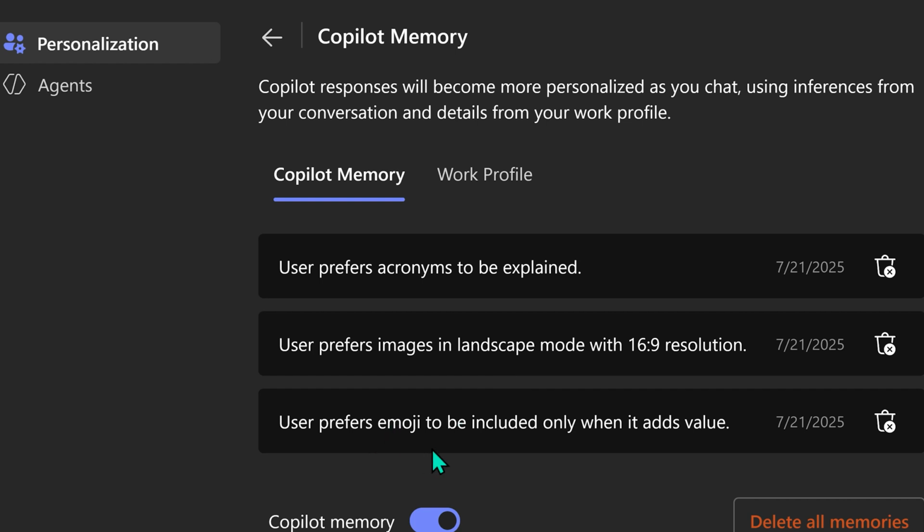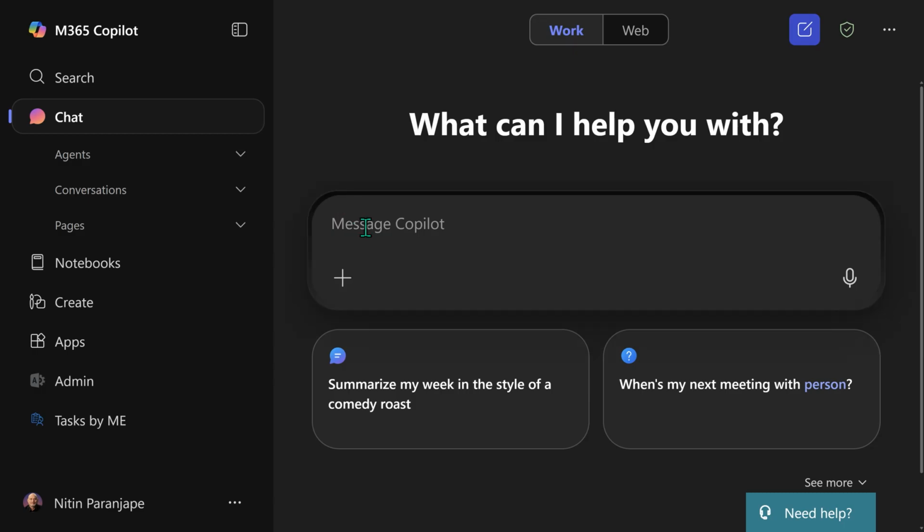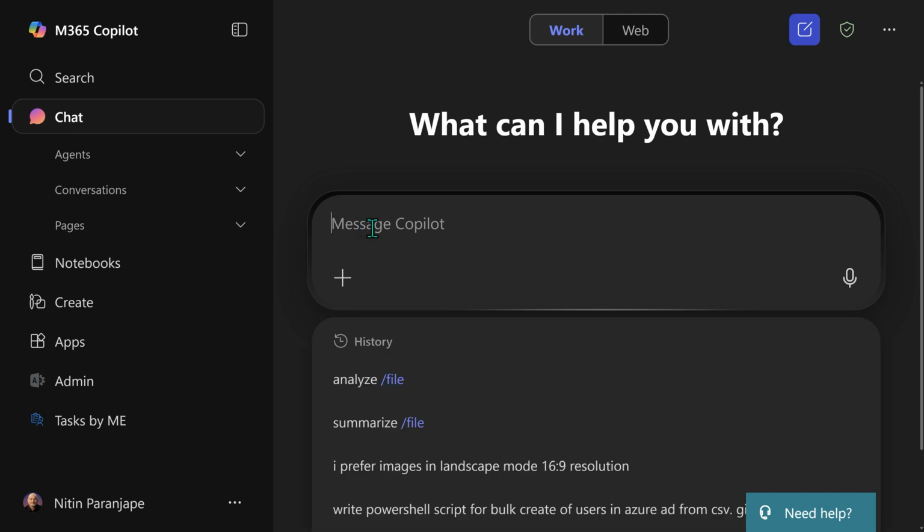And I also want emoji, but nowadays emojis are just inserted anywhere? No, only when they add value. So these memory items, it has automatically picked up while I was interacting with Copilot. But how do I create memory items? Let's see. I am in a new chat and very often I am asking questions like how to do this, how to do that. And it does come as a bulleted list. But usually I want step-by-step instructions.